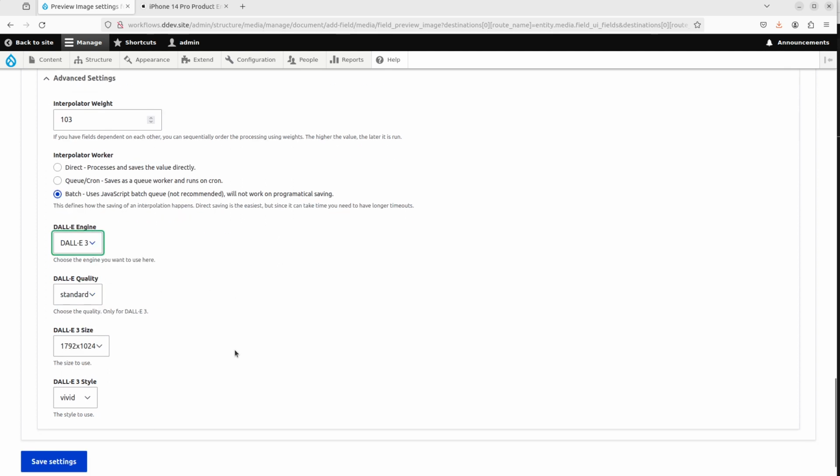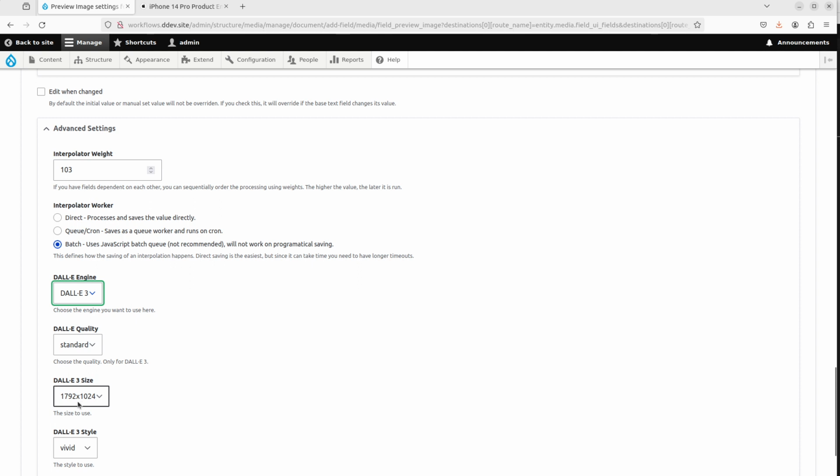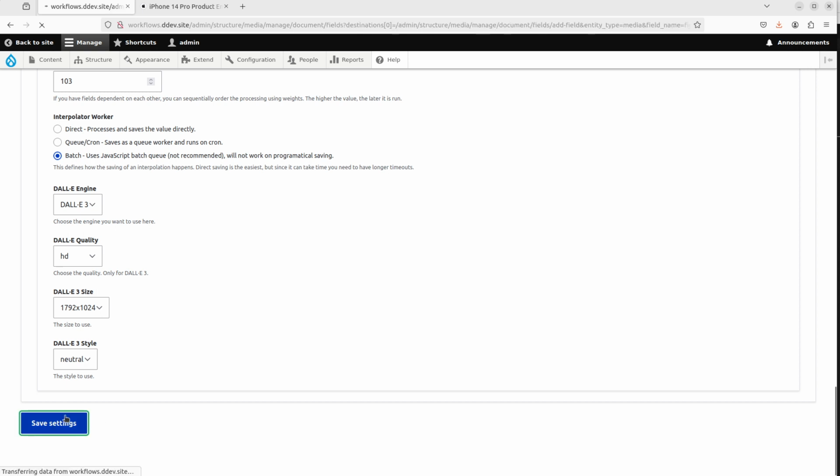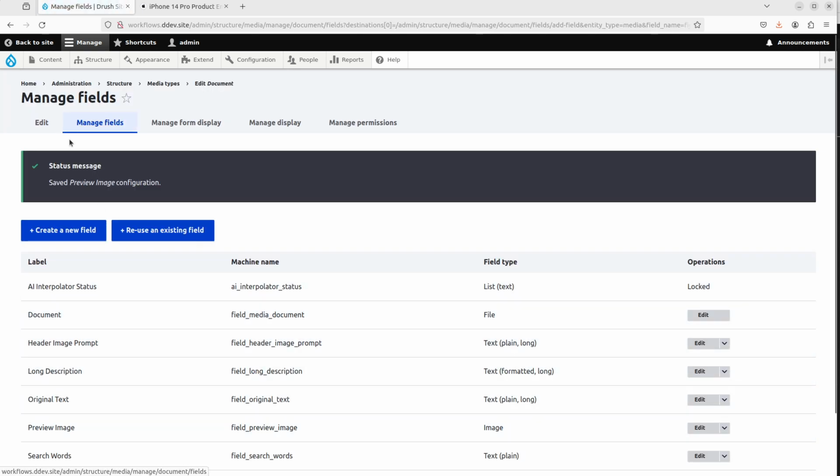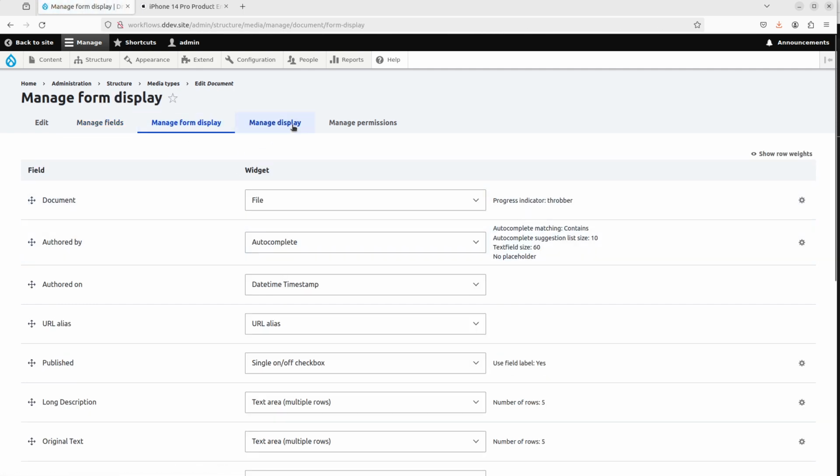Let's do horizontal. We do neutral. Let's do HD standard, see if we can get something nicer. It might take a little bit longer, but that's fine. And that's it basically. We can keep everything in manage form display.